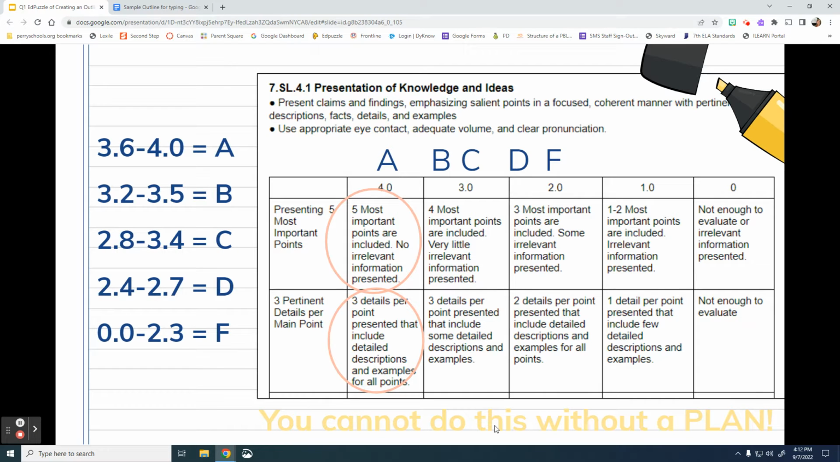Okay, so the breakdown of the 4-point scale for letter grade. A 3.6 to a 4 is an A, a 3.2 to 3.5 is a B, 2.8 to 3.4 is a C, 2.4 to 2.7 is a D, and a 0 to a 2.3 is an F. So when you look at the kind of grade you would like to get, you need to make sure that you're providing that information to us, because this is how you're going to be graded.